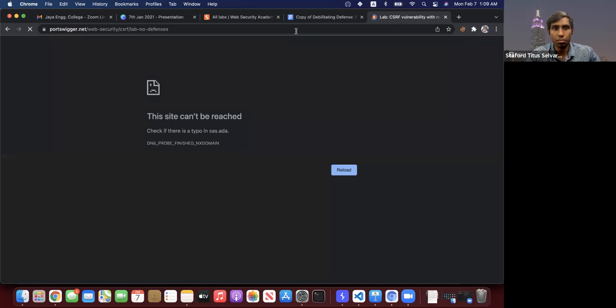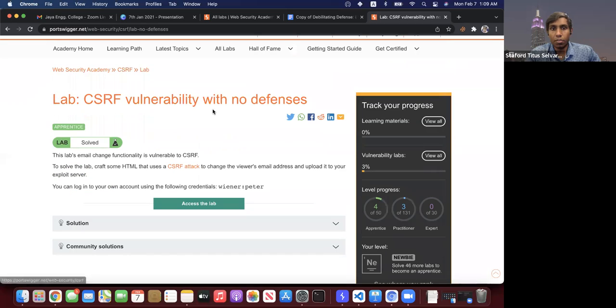CSRF vulnerability with no defenses. It just has the basic session cookies set, no CSRF token set yet. This lab's email change functionality is vulnerable to CSRF. To solve this lab, we have to craft some HTML that uses a CSRF attack to change the viewer's email address and upload it to our exploit server. So we have a separate exploit server where the viewer's email address is changed and uploaded.